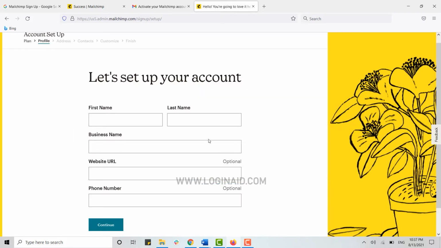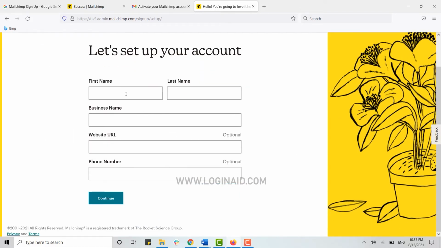Let's set up your account. Here you need to provide your name. Type in the last name. Business name, you need to provide your business account name. I'm just gonna type in a random name, Logging It.